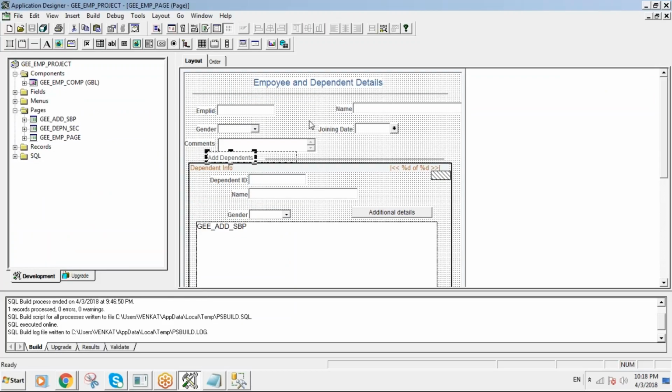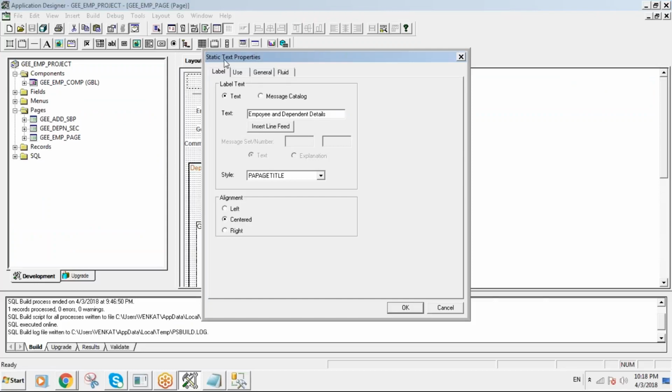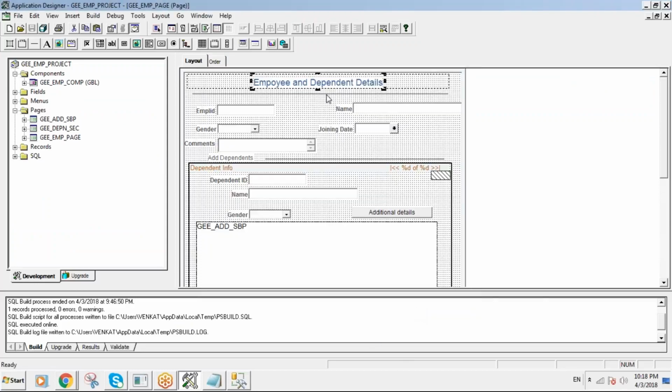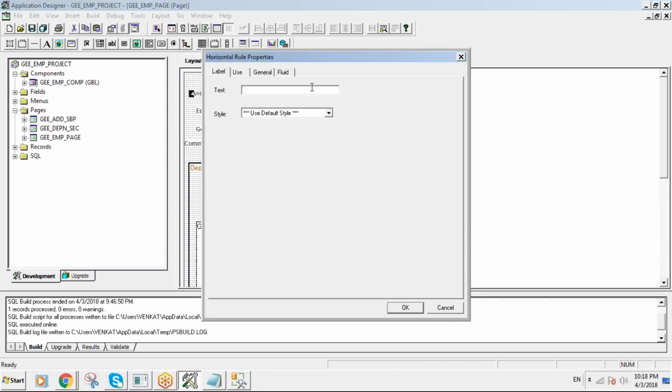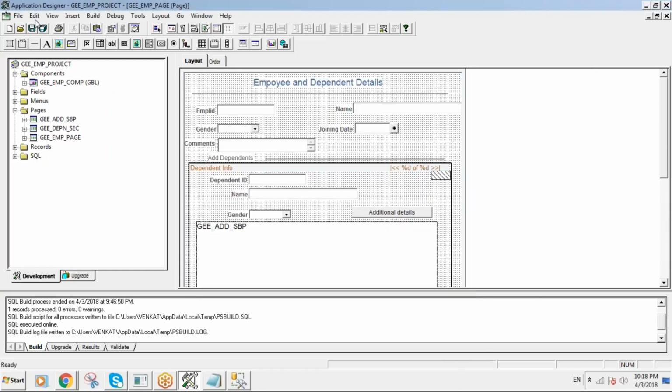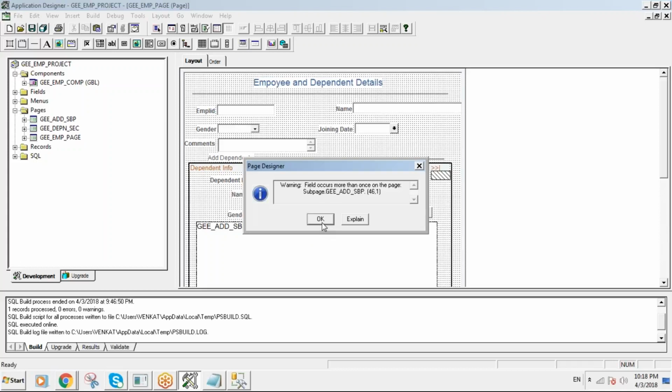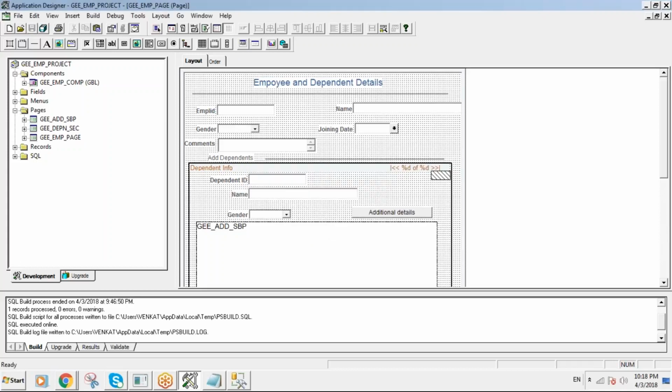Venkat, whenever you are coming onto the page, how can I know what type of property? Simply double click it. It will show you static text. Double click on this. It will show you what type of property. Horizontal rule. Like that. It's very simple. You can ignore it.